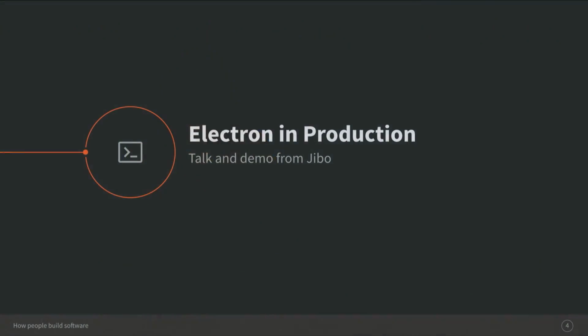There's a huge spoiler alert in front of me, and I think that you'll be really excited. It'll be a talk from Jibo about how they're using Electron, and maybe you can guess how. After that will be the Electron talk from Jibo.